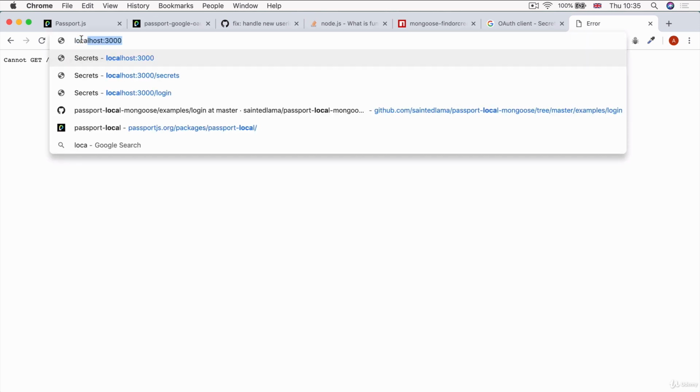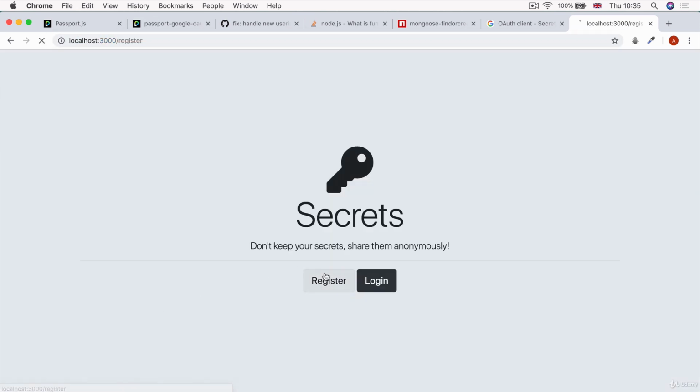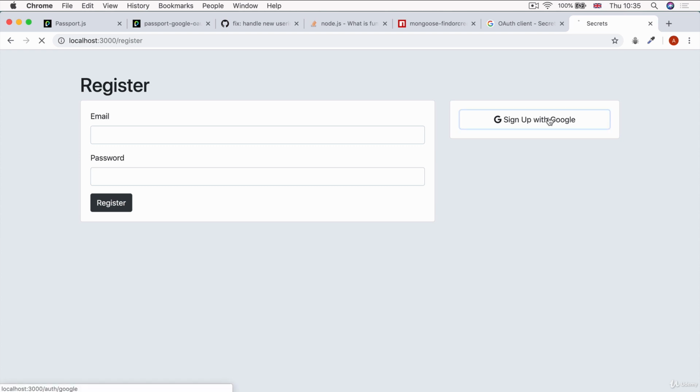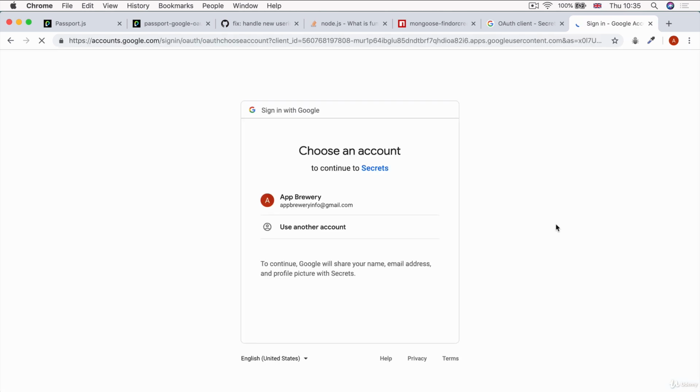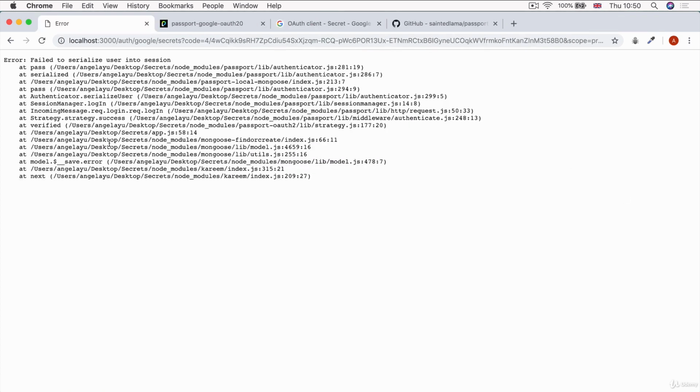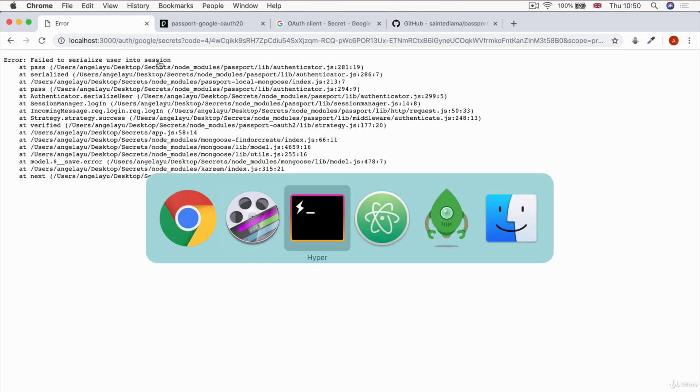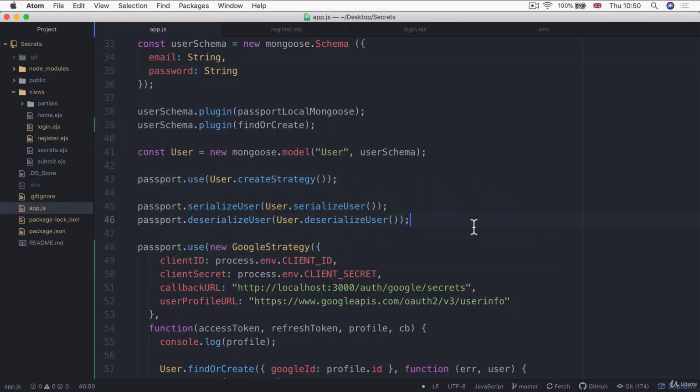So let's go back to our homepage, localhost 3000. Let's register over here, click on sign up with Google, and I'm going to sign in using my Google account here. Now at this point, you might end up with an error like this: failed to serialize user into session. Why is this? Well, at which point do we serialize our user? It's right over here, right?